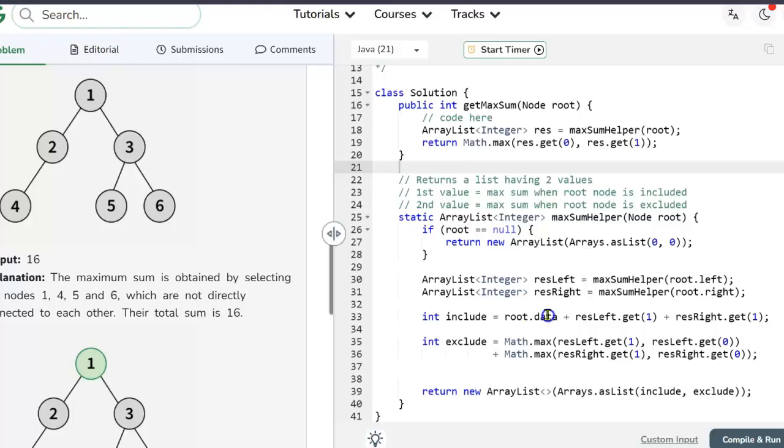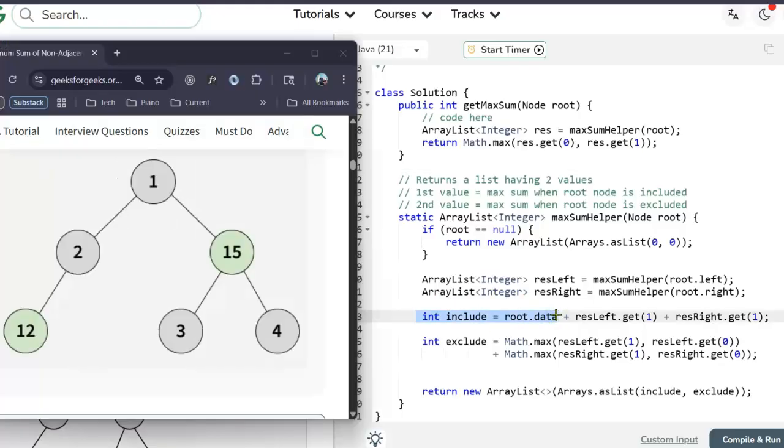Now we'll figure out what is better here. We're back at the root now. We have the left subtree, we have the right subtree results. What if we include the root data, which is a 1?